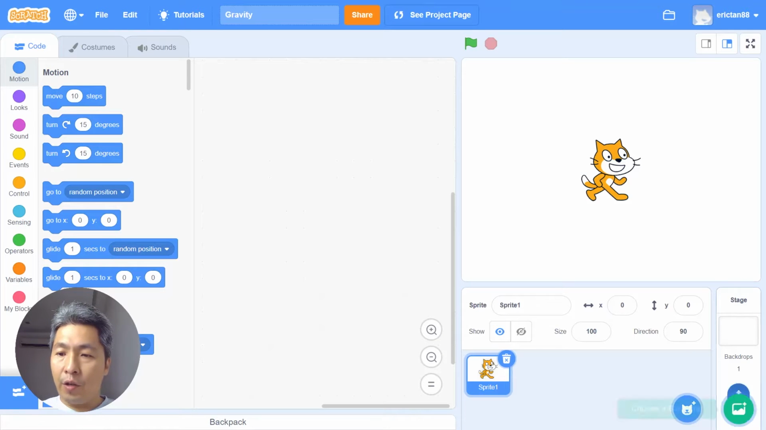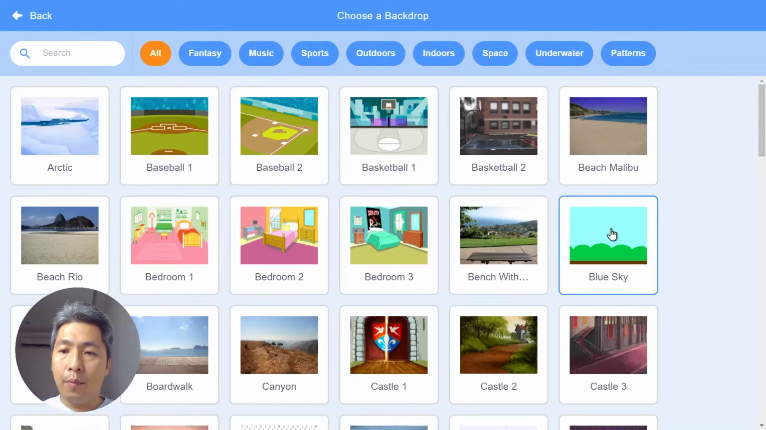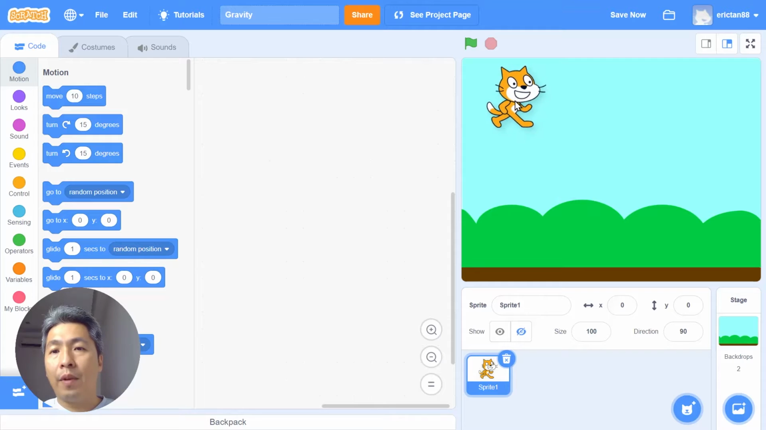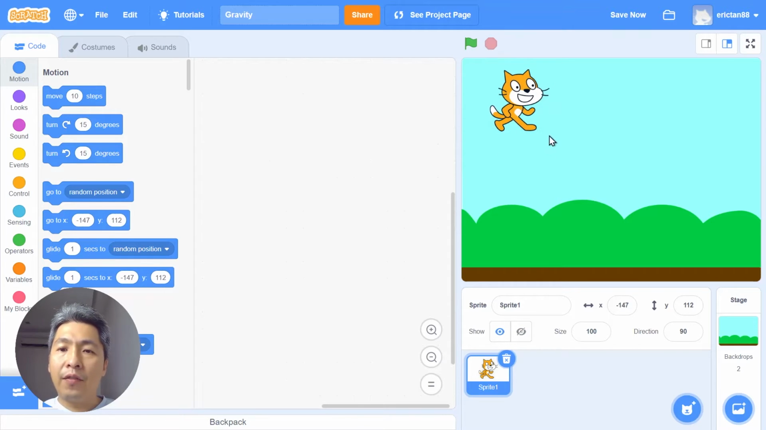First, let's change the background. I'm going to add in the blue sky background as it's got a brown floor which we will use to trigger when the gravity will stop affecting the character. I'm going to start by moving the cat to the top left of the screen. Here on the left side, we're going to code the linear drop.